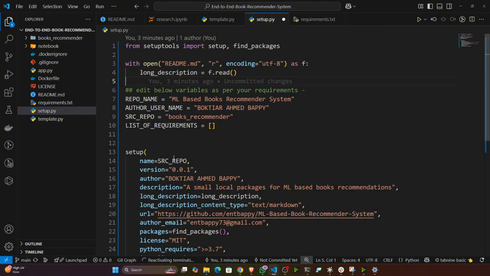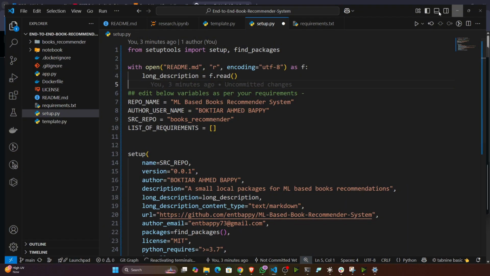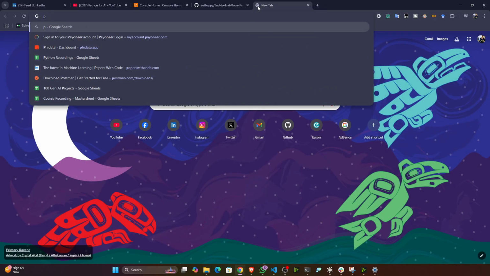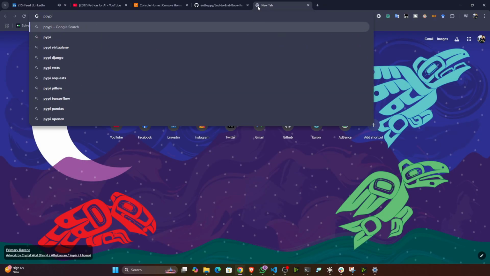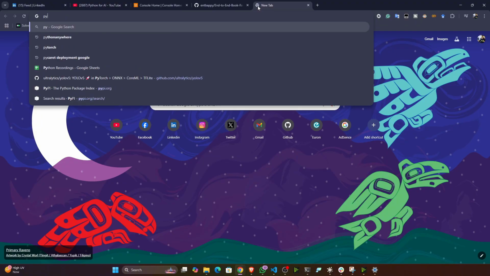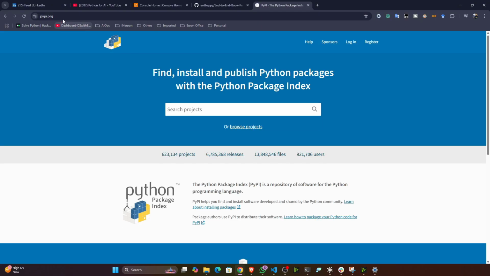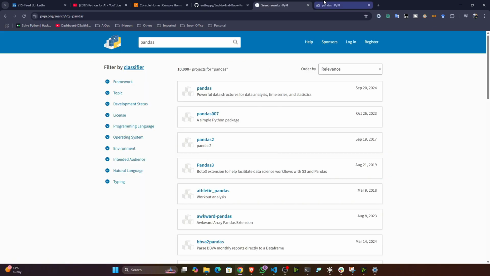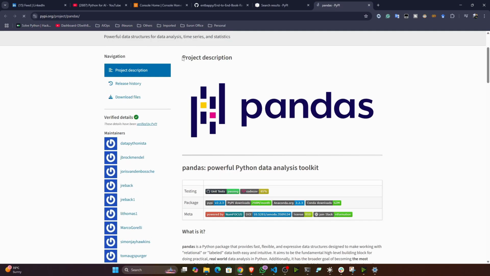And why do we need it? Whenever you want to publish this particular project as a PyPI package. Do you know, guys, what a PyPI package is exactly? I think you know this website called PyPI, pypi.org. Here we have Python packages, all kinds of Python packages. If you search any package, let's say pandas, pandas is a package.